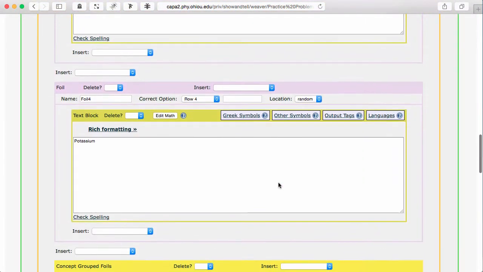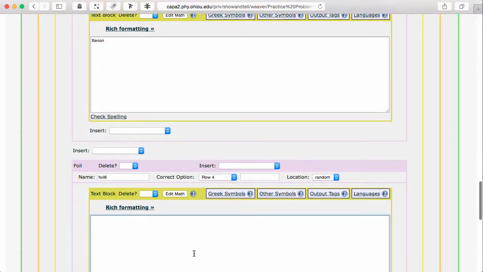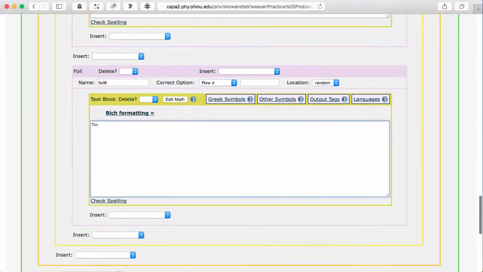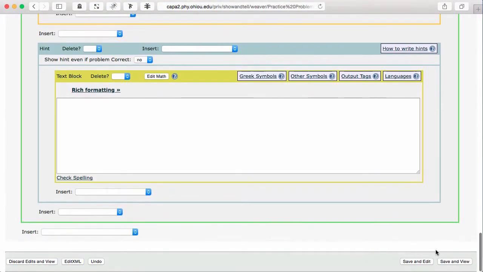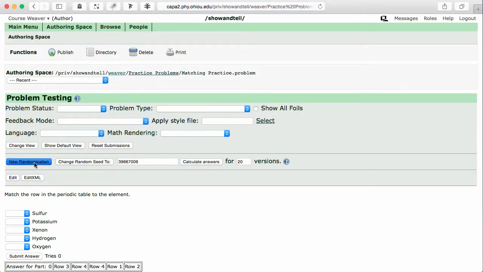I scroll back down. We'll add foil 6, row 4, and why don't we add tin? And then let's click Save and View. Now we can see here's our xenon with row 4. However, if we hit new randomization, we see xenon again. And I see tin. Okay.